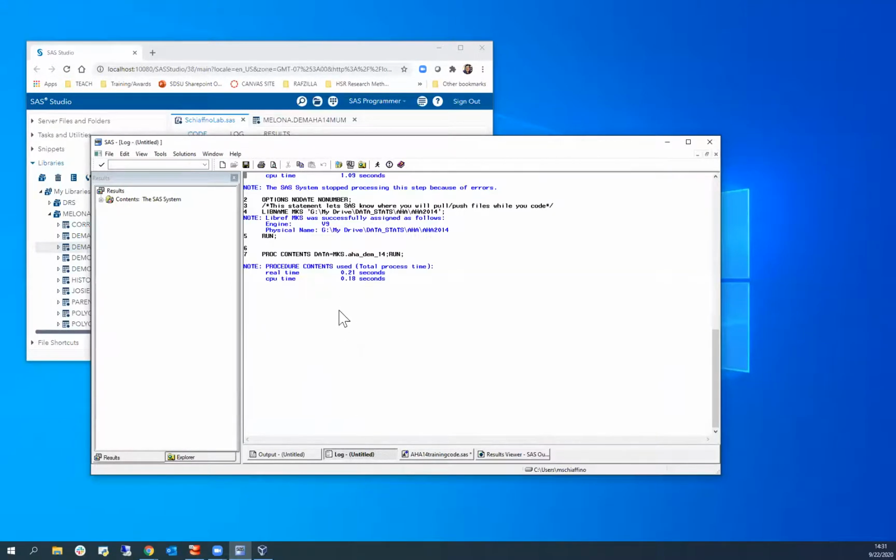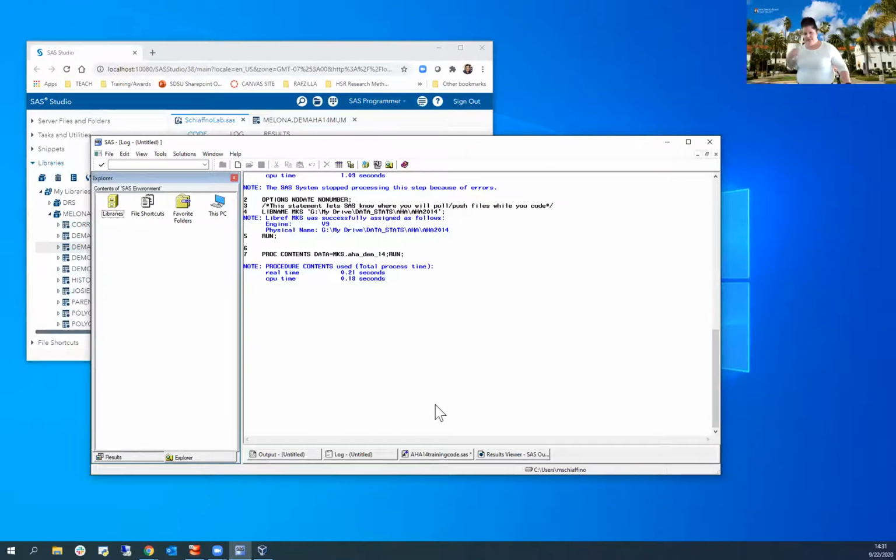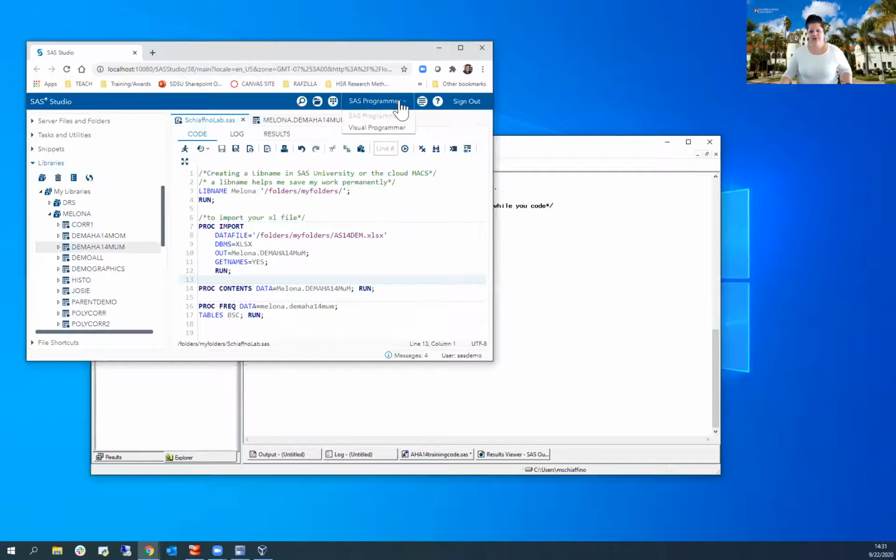Dr. Shafina, do we have to run the libname every single time we start up SAS? Yes, you do. Every time you open it, you run it and it links it. You can automate it in Programmer, but we're not going to do that yet because we're not there yet. But you can automate it. So you see here SAS Programmer. When you go to Visual Programmer, that's where if you want to get real wild and crazy, we can do that. Not yet. But that's a great question.